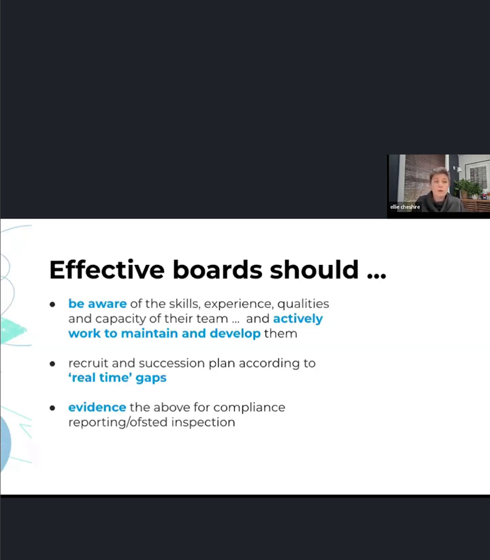We also want to know about real-time gaps. We want to know what's happening at the moment. Are we recruiting according to gaps we really need? Don't get me wrong, I do understand that sometimes it's just about getting bums on seats. I've been in that position over the past couple of years. But even if we're only worried about getting the people in first and then building them up, we still need to know where the gaps are on that board so that we can adjust when we're making decisions.